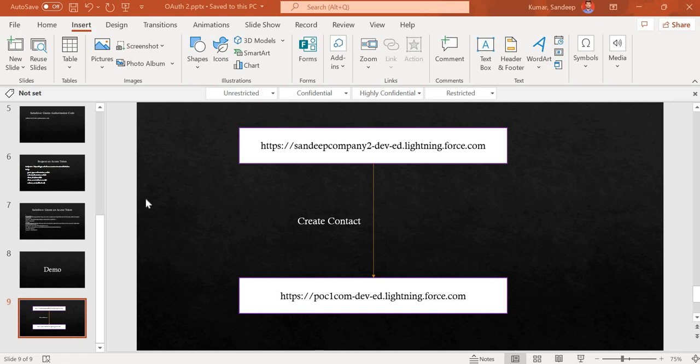So in the first part, I have already explained the steps to get the access token using the web server flow. Now we will be creating a contact from one org in another org using this web server flow.